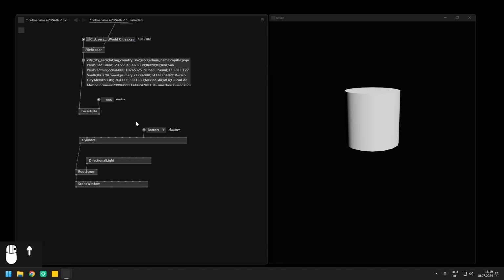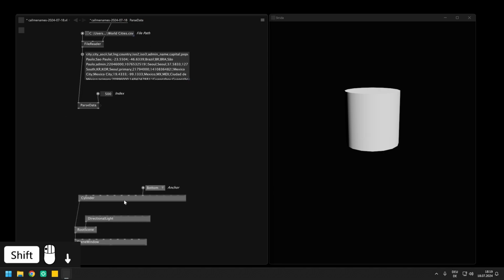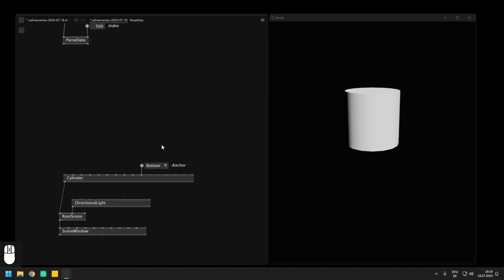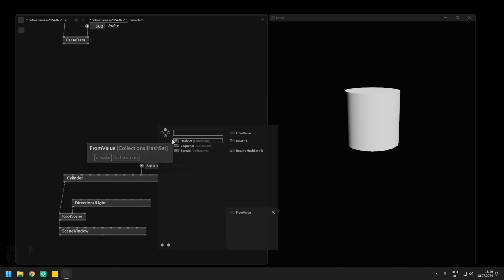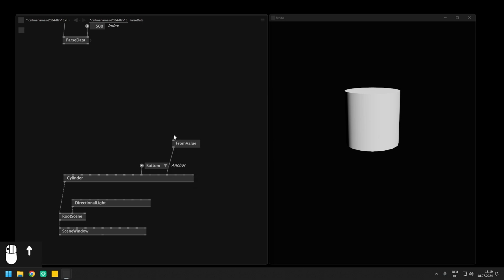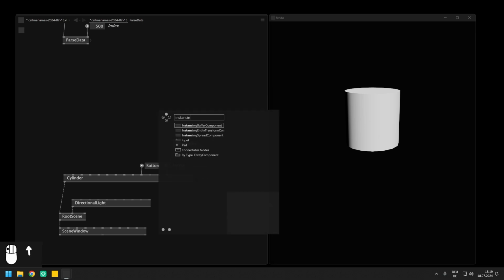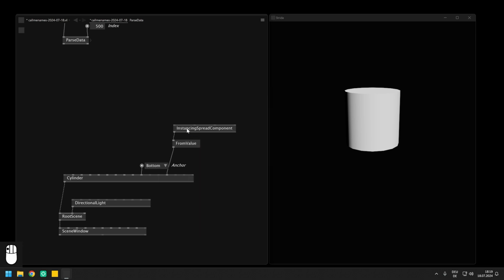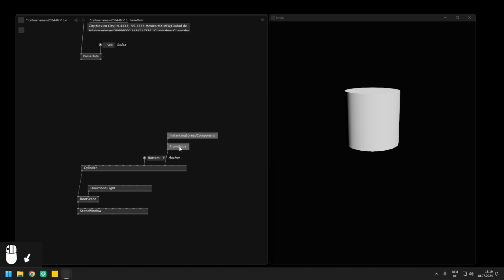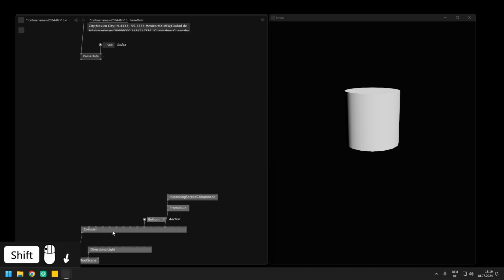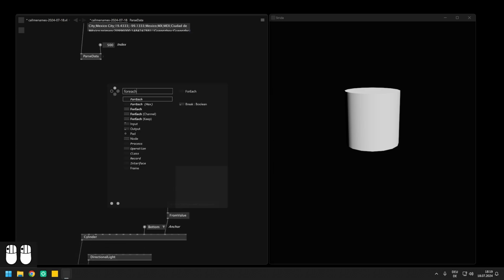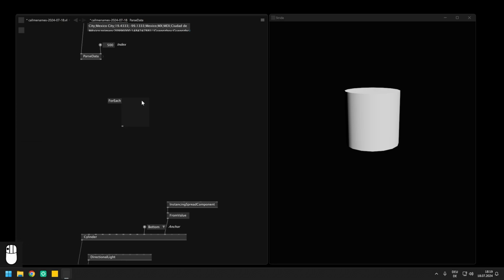We will use the ParseData to transform instances of the cylinder, so let's set up the instancing pipeline by using a FromValue node to create a Spread of entity components and an InstancingSpread component node in which we will send the transformations generated from the data. The first step will be the individual rotation of the cylinders based on the latitude and longitude of the cities.